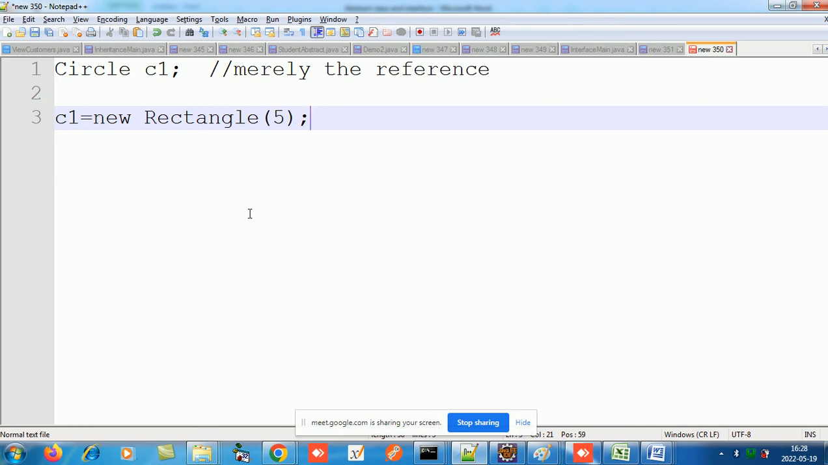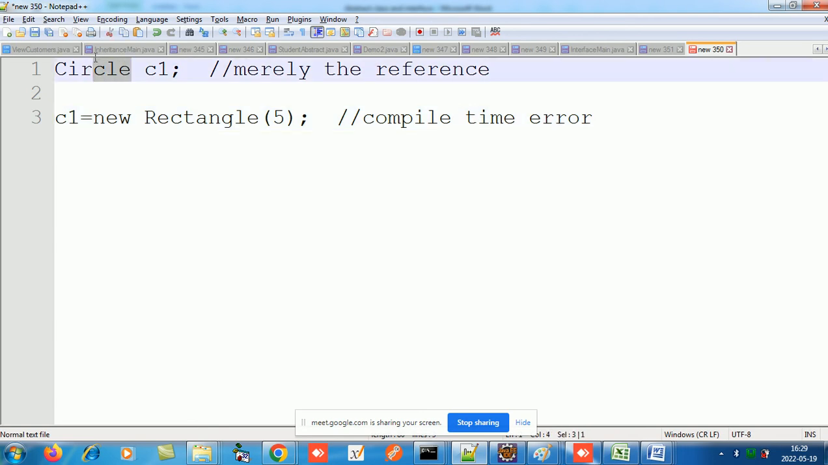Okay, if I do this, is it technically correct? No, the syntax is not correct. No, by syntax I mean it's not an error in the way of doing it, but the promise is not being fulfilled, right? What did it promise? That whenever I will point, it will be to an object of which class? Circle. But now where is it pointing to? Object of which class? Rectangle. So this will be a compile time error. So you can only point to the class which you have mentioned over here, correct?